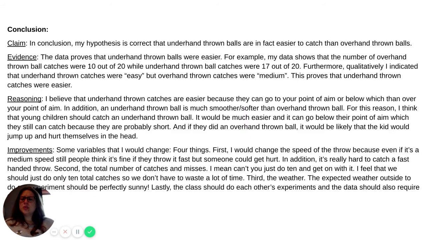Last but not least, when you turn in your conclusion, we should see clearly identified sections. So notice this student's conclusion section. I can see their claim because they've written the word claim. They've also underlined it to make it really stand out. I can see those same formatting choices that they made for the words evidence, reasoning, and improvements. What we don't want is just all one chunk of your conclusion. We do want to see these really clear portions to show your thinking in a logical and clear way.